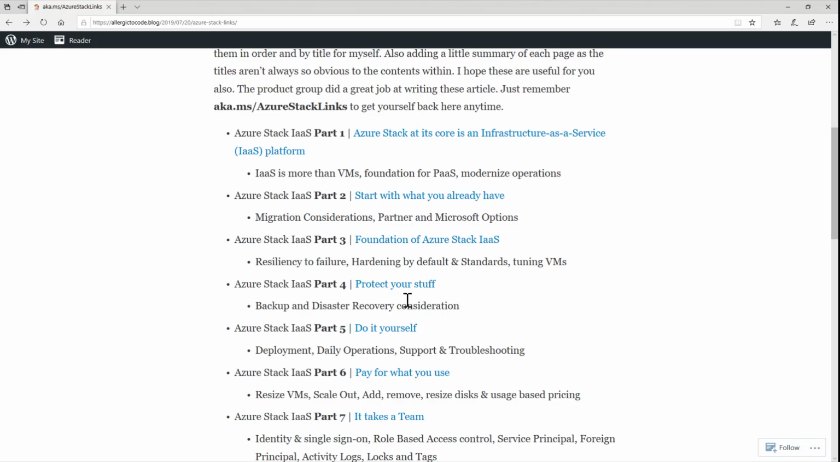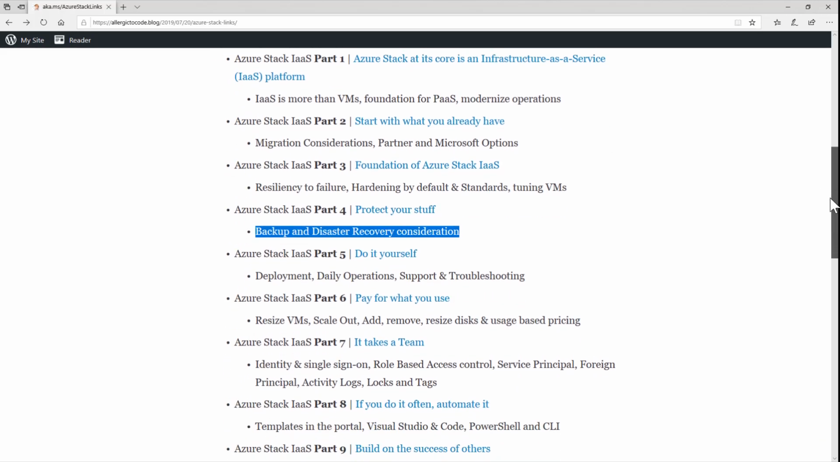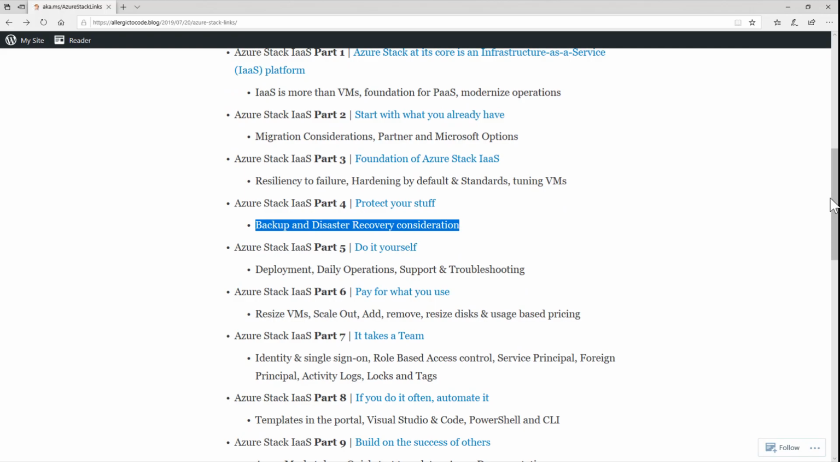Part 4, backup and disaster recovery. That's from our program manager for the backup recovery solutions. Do it yourself, deployment, daily operations, support and troubleshooting, pay for what you use, resizing VMs, resizing disks, usage-based pricing.